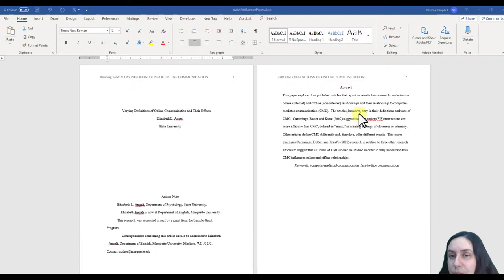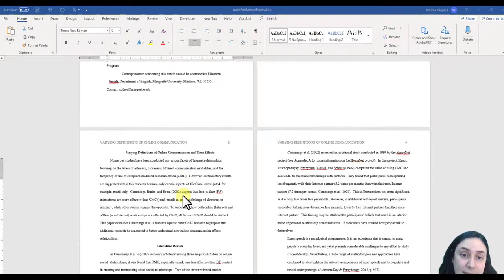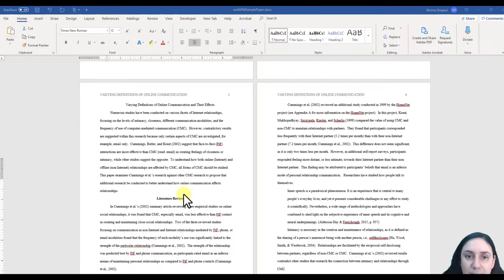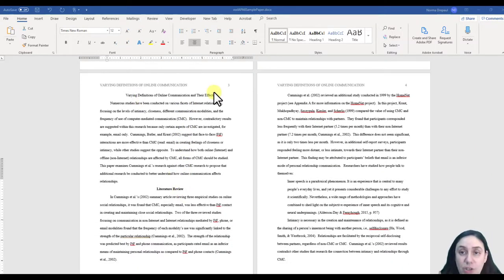In this example, it includes an abstract. So if you needed to do an abstract, you would center the word abstract, do not bold it or anything, and you would write a brief summary of what your research paper is about. Some projects would require you to do this, others do not. Double check with your professor. If you are not required to do an abstract, then just disregard this and begin your essay on page number 2. In this example, the essay begins on page number 3 because they are using an abstract.